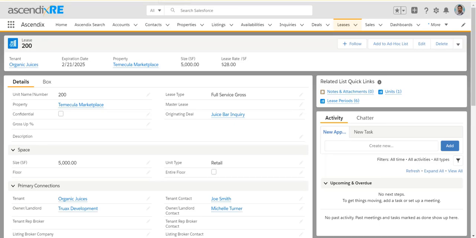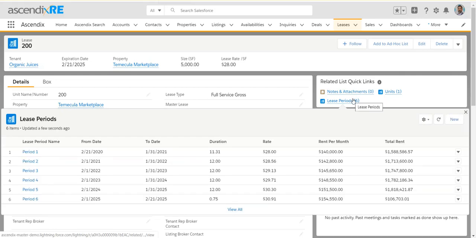Notice on the lease as well, on the left, you've got the fields. On the right, you've got the lease periods table, which is now really reflecting the 6 periods with the 2% bumps that we've added, and then the total rent to be collected. Many times that 2% doesn't always apply from the first period to the last, in which case it would require that you manually go into each lease period and update the numbers as you see fit.